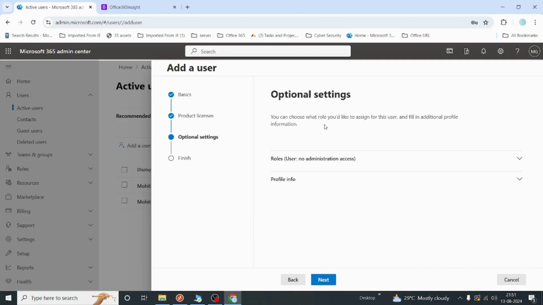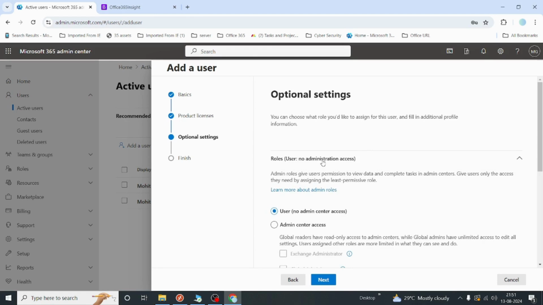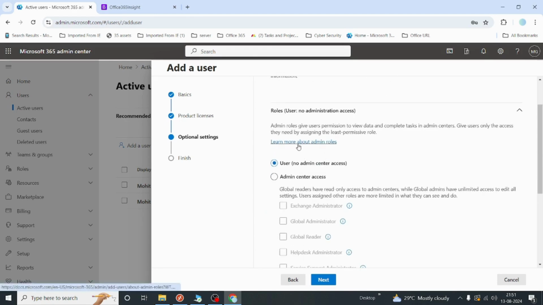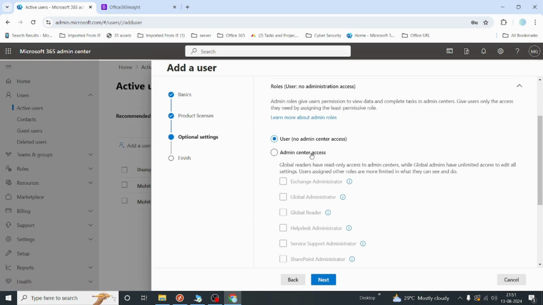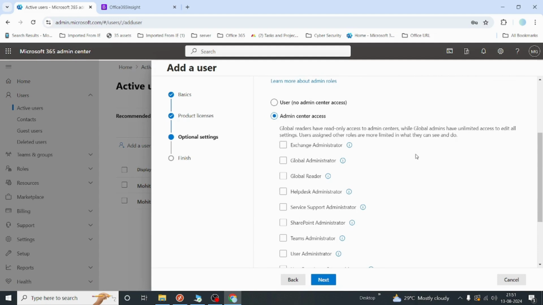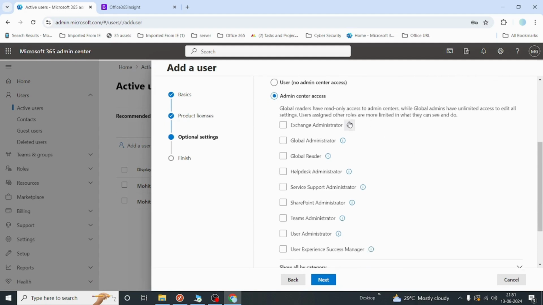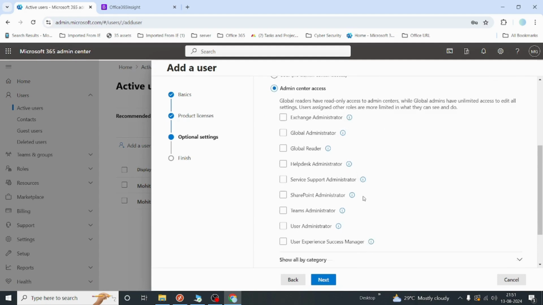So here comes the important part of creating a user. Although it does say optional settings, it's not at all. The reason why: here you will decide whether you have to assign a specific role to the user you are going to create. For example, if you click on this and then select admin center access, you can see there are multiple roles Microsoft has to offer.